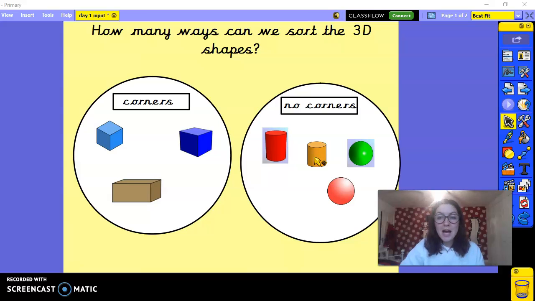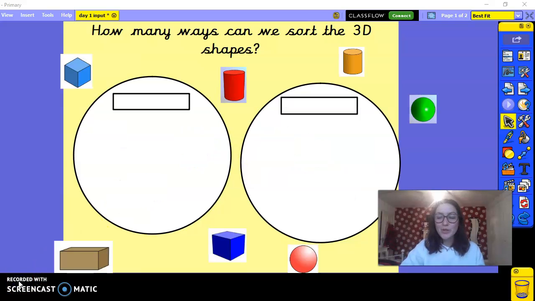I wonder now, if I move this off the screen and return it to blank again, if you would like to pause and have a go at sorting in another way with your grown-up. You might want to talk to your grown-up and think about the ways you could sort, and then point to the shape and tell them where it would go. Happy sorting!